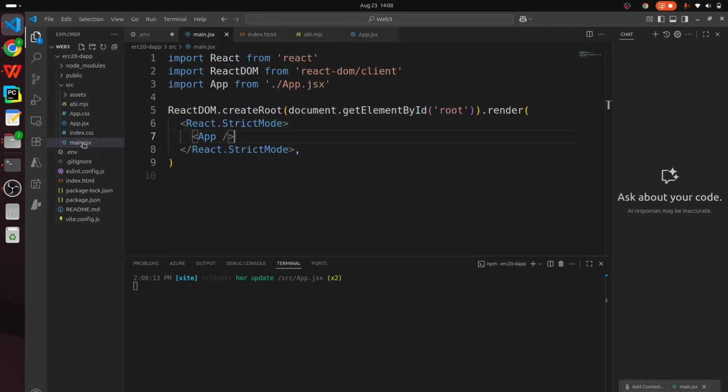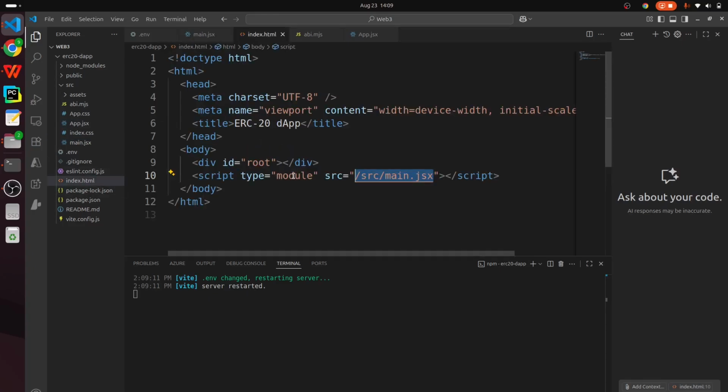This is our main. We just need to update the root according to our application, so nothing would change for this. We can move on to our index. Here we just need to call this, and that will remain the same. We can just change the title to multi contract dApp. So this won't change. We will just run this application.